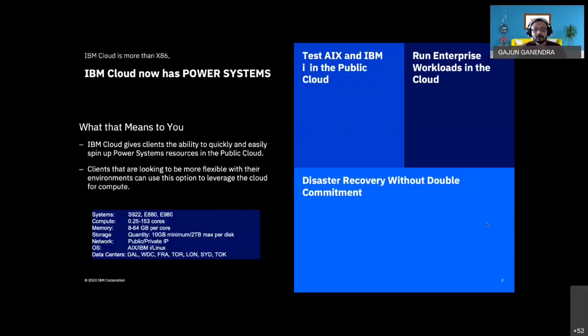Thanks. So why is Power Systems on IBM Cloud such an important announcement, and what does it mean to our customers? Firstly, it gives our customers the ability to very rapidly provision power compute resources on demand. It provides a very flexible model where resources can be scaled up or down on demand, where we effectively have an hourly billing model, which is charged by the month.